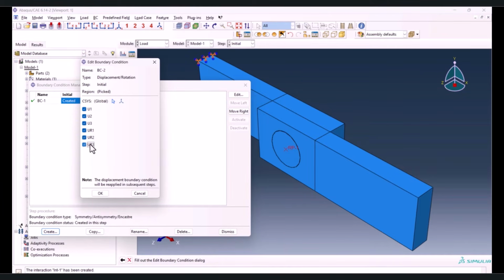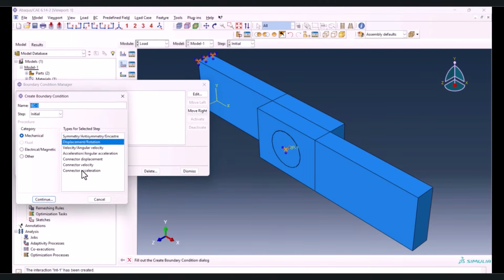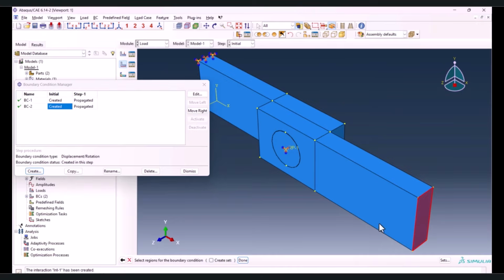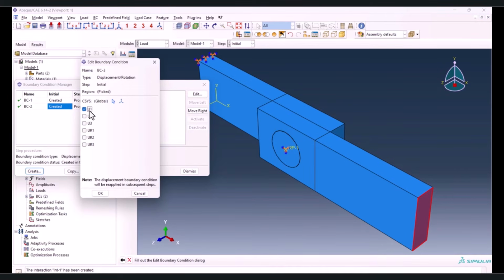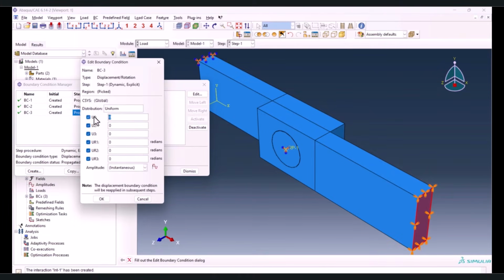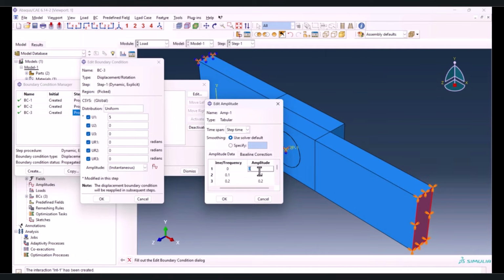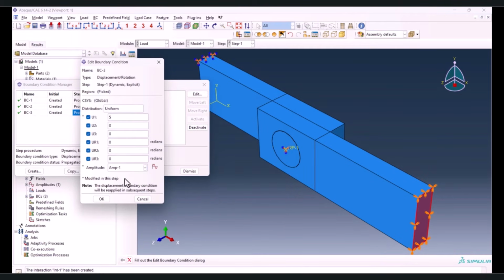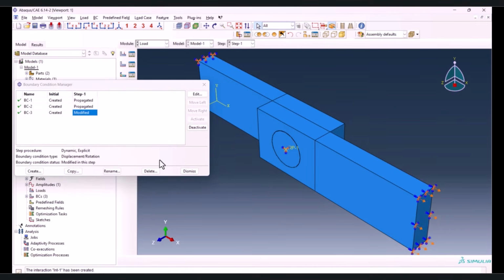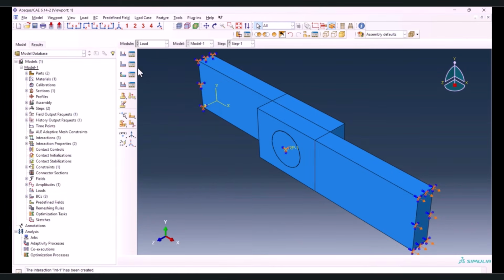Select everything, create another one here, done. Select everything. This one should be 5, and we should create an amplitude 0, 0, 0.1, 0.1, and it goes to 1 to 1. And here we select this amplitude and continue. Okay, the load is done.